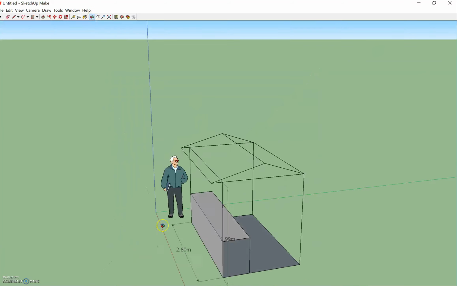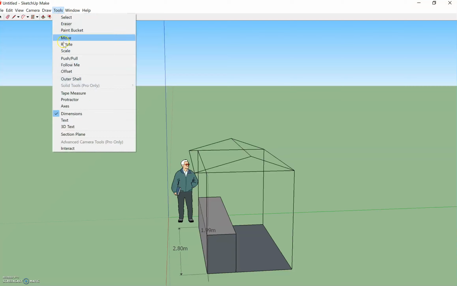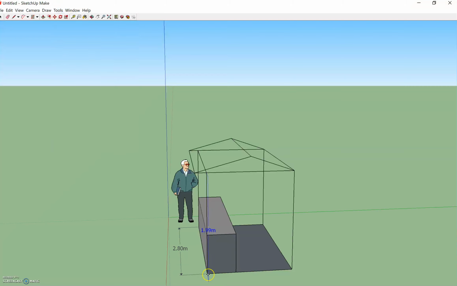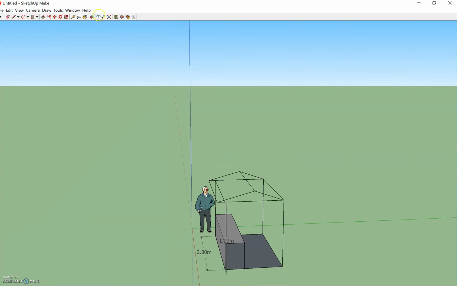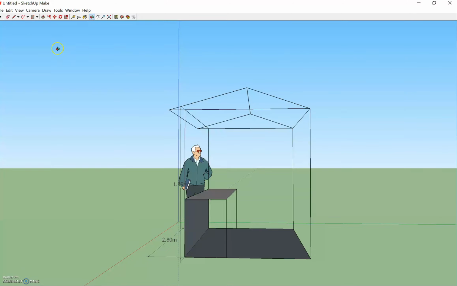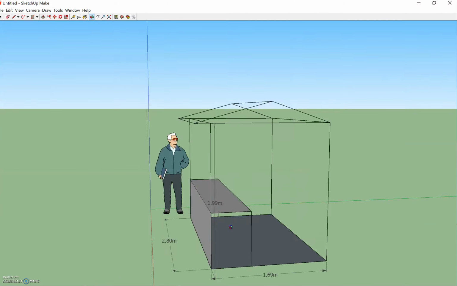Tools, Dimensions, and now I might measure the width of it. So I'll just flip it round. So I've got X, Y, and Z axis. Tools, Dimensions again. I go from there to there. Okay, like that, and just try and select it like that. Let's try that again. Sorry. Tools, Dimensions. Okay. There to there. Bring that out. That's better. It wants to be down like that.